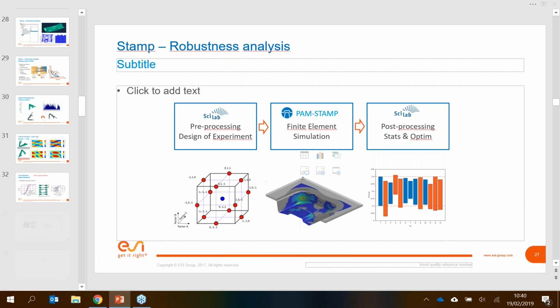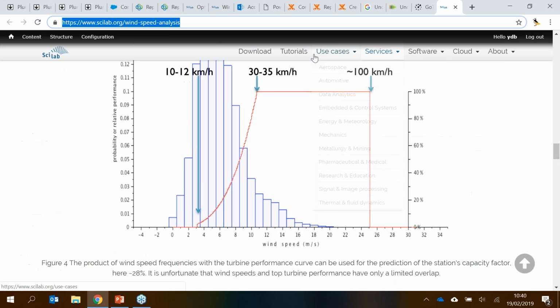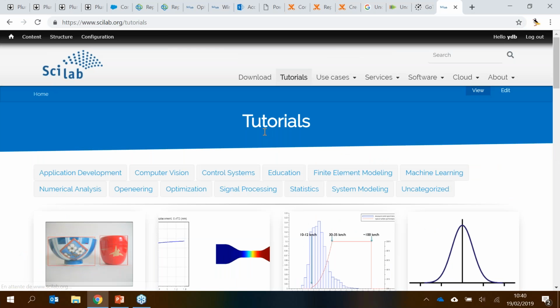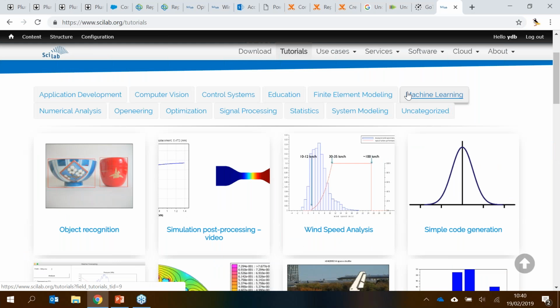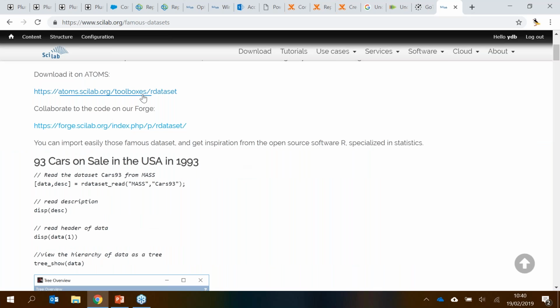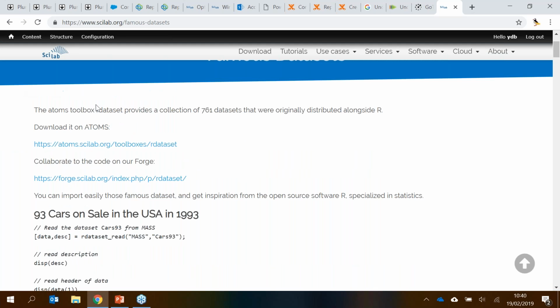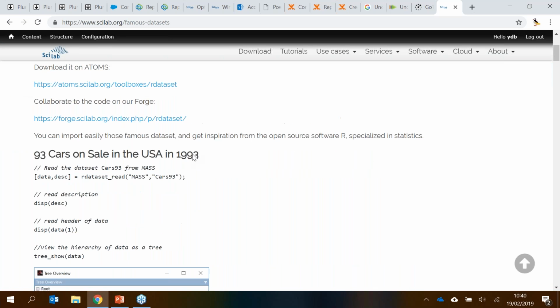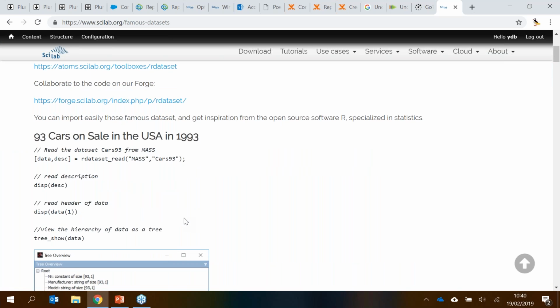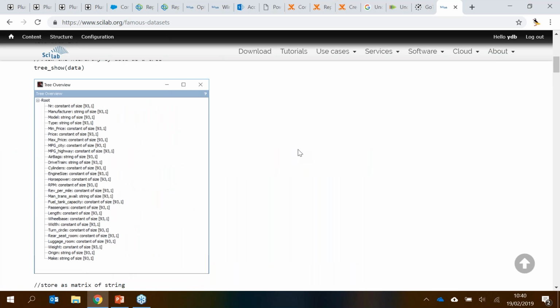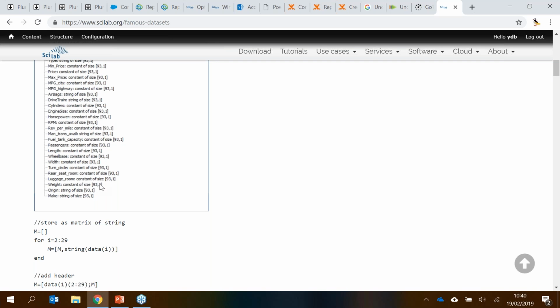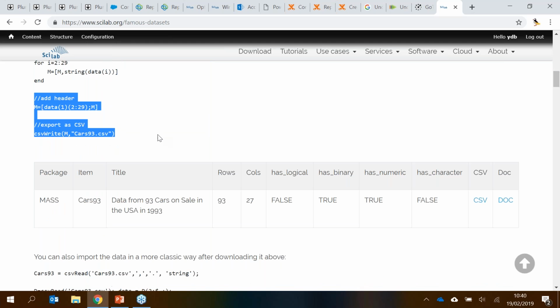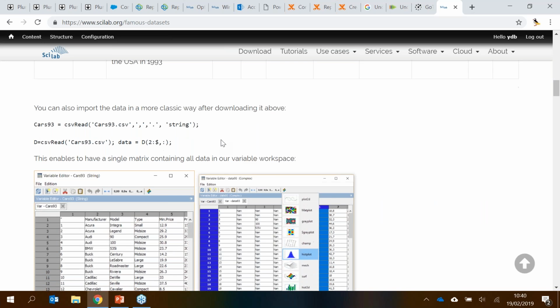I can show you. Here in tutorials, you have all sorts of tutorials on different subjects, so machine learning, statistics. If you go and look at those famous data sets, here you have a sample from those data sets that you can download directly. You have a way of accessing those data sets very easily. Here's a tree view of what's contained in the data set with the different types of data, if it's a string, if it's a constant variable. So afterwards you can import that, and very easily read and write CSV files so that afterwards you'll be able to post-process those.